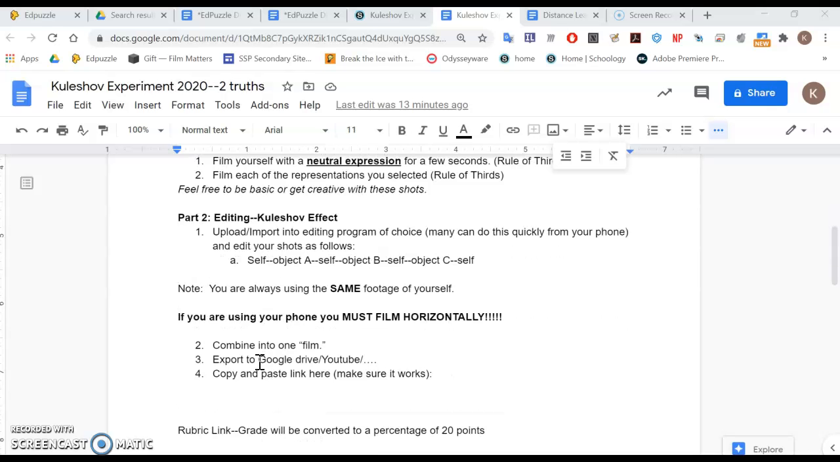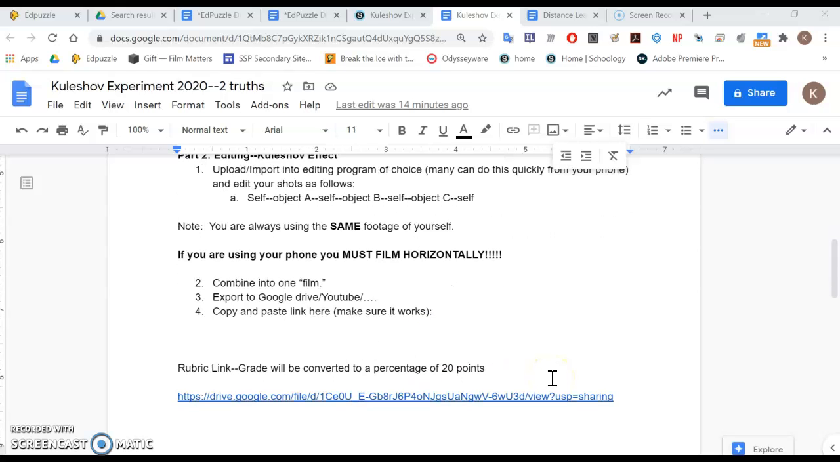Once you have that footage combined into one film, then you're going to export it to either Google Drive or YouTube. Ultimately, you just have to make sure it works. So it has to be a link that I can open. Some of you already have YouTube channels. Go ahead and use that because we're going to make sure that we link that footage also into a spreadsheet eventually. Then copy and paste it right after number 4. Make sure it works. Make sure I can see it. And then submit your assignment.